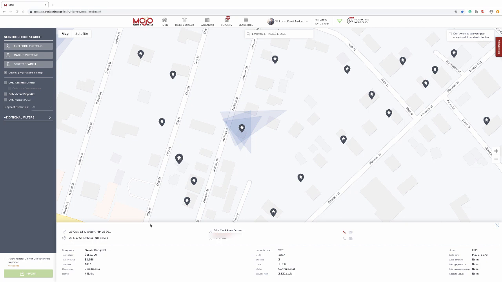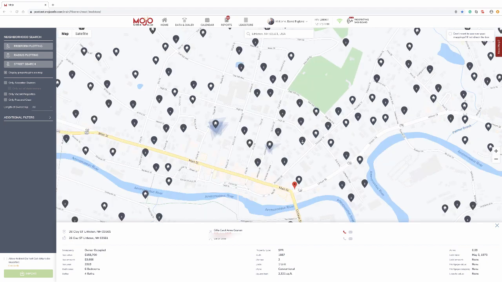icons here, and it will show me who the owners are of record, the addresses, both the mailing and property address, the status of the property, its occupancy, whether it's owner or absentee owner. You get the idea. It's a lot of the same information that I just showed you here on the skip tracing output.